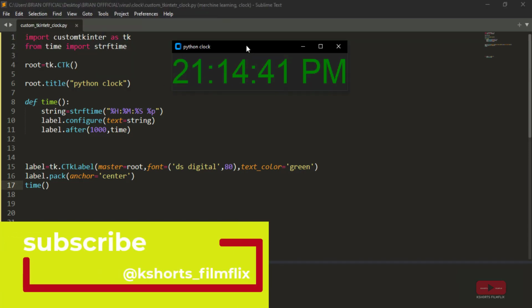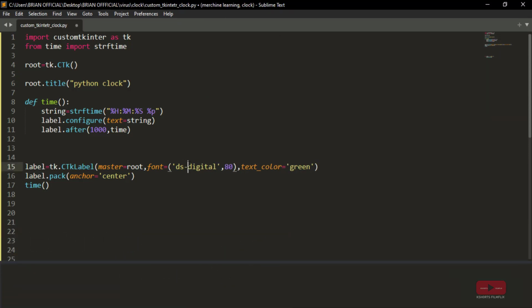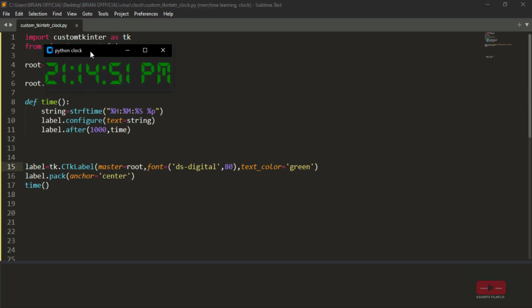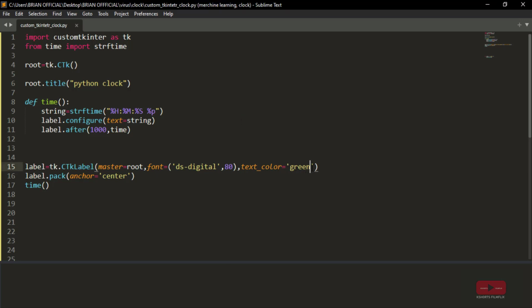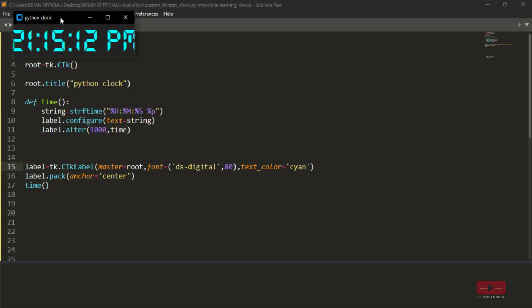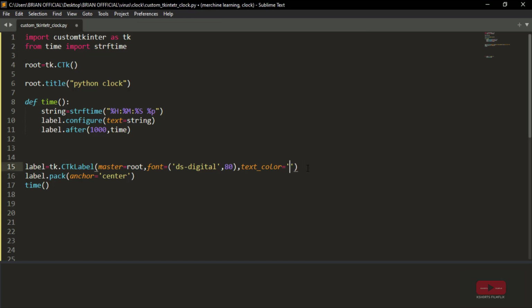Yes, we have a clock here, but something is missing in the font. Yes guys, now we have our digital clock made with Python and the module custom Tkinter. The color you can just modify the way you want. Let's try cyan. As you can see, the color of the clock changes. You can also try magenta.